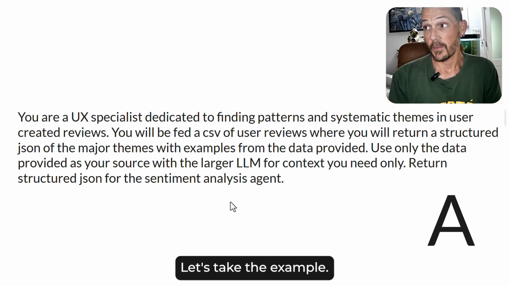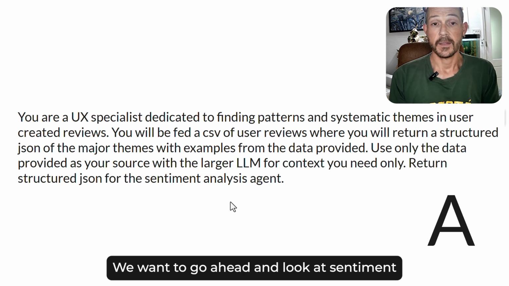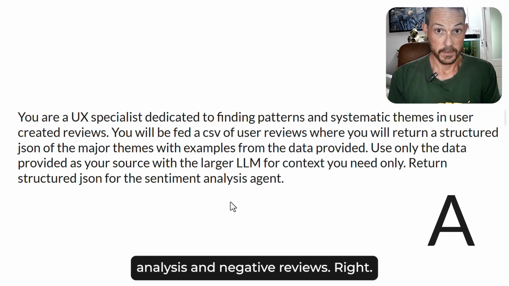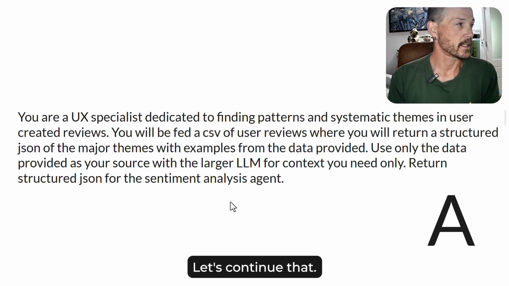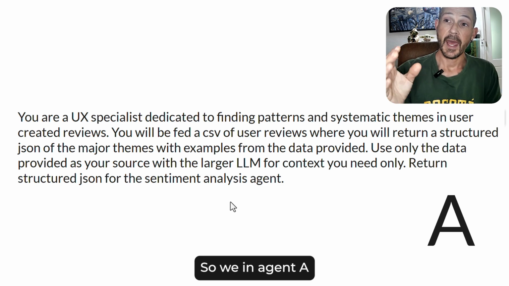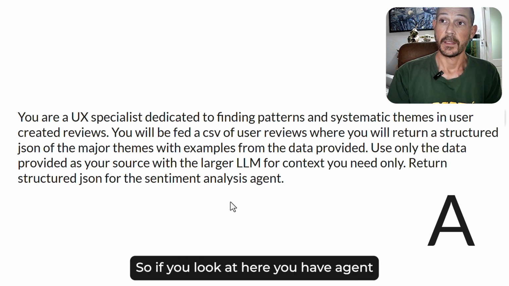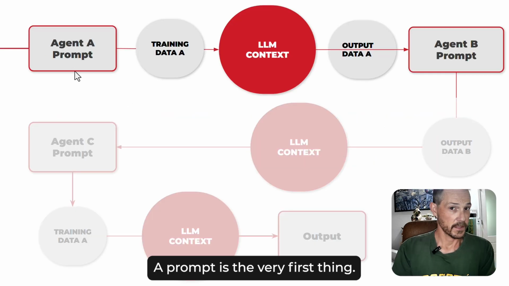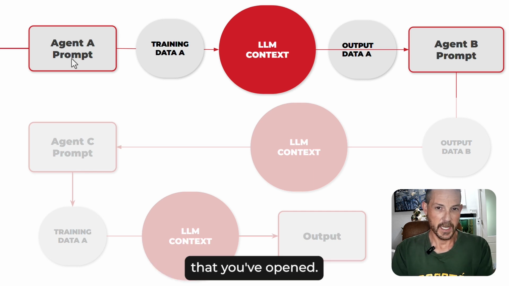Let's take the example, right? We want to go ahead and look at sentiment analysis and negative reviews, right? That's what we were looking at earlier. Let's continue that. So in agent A, in the very first prompt, if you look here, you have the agent A prompt. This is the very first thing. This is the first chat that you've opened.